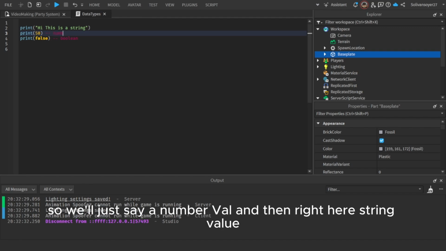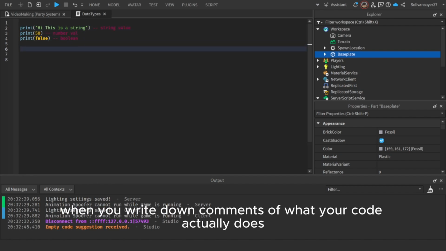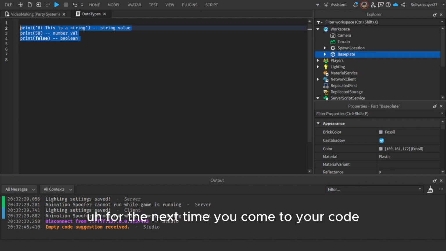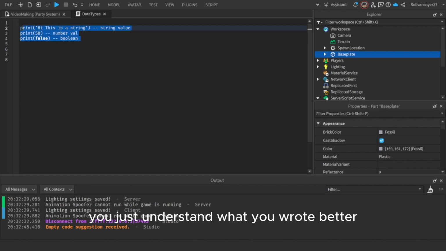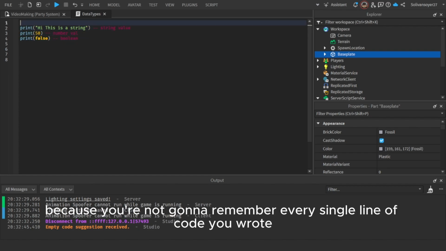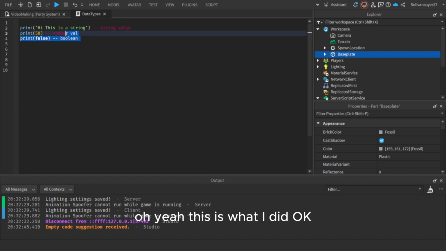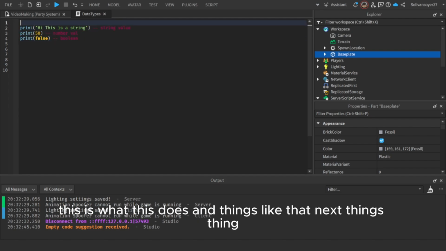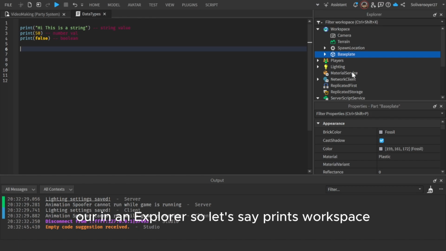So we'll just say number value, and then right here, string value. Just so it gets in your head. When you write down comments of what your code actually does, it gets in your head for the next time you come to your code, or you can just read these comments. You'll understand what you wrote better, because you're not going to remember every single line of code you wrote forever and ever. That's why we have comments, so we can come back and be like, oh yeah, this is what I did. Okay, nice. Yeah, this is what this does, and things like that. Next things next. We can actually reference, like, in our Explorer.